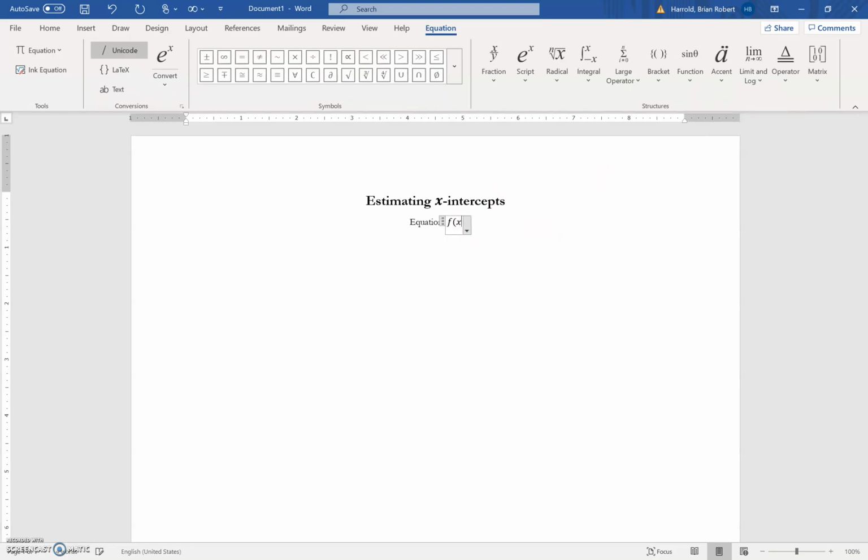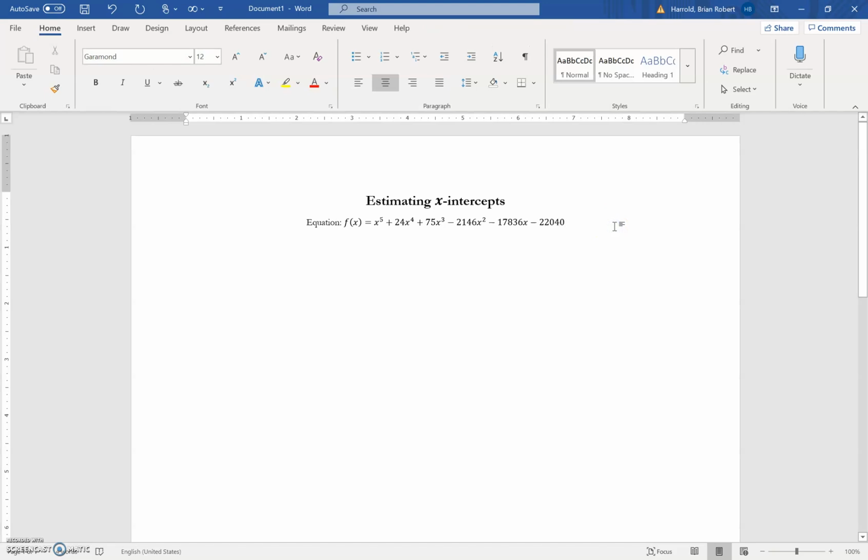So my equation is f of x equals, and I'm going to make it an exponent, so I'm going to go to Script. I'm going to click on this first one, so it's x to the 5th plus 24 x to the 4th plus 75 x cubed minus 2,146 x squared minus 17,836 x minus 22,040. So that's going to be my equation.